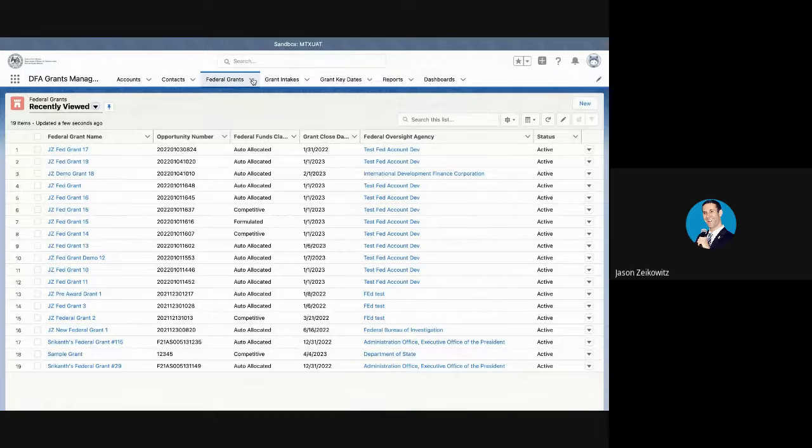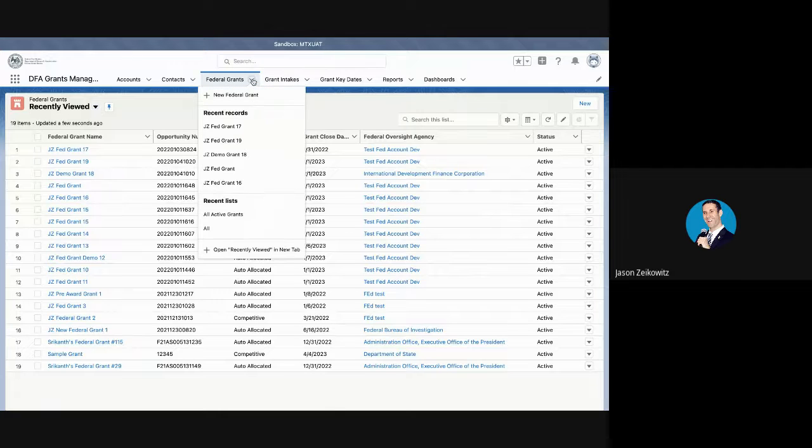If you're not on the federal grants tab, we have a drop-down arrow or a caret right here on this tab. If I click that, this provides a few items. It provides a button right over here, create a new federal grant. It's also showing me recent records I viewed. This is such a great tool because you can navigate around, and if you forget what you were recently viewing, it shows you in order of recency. That happens just from the caret.